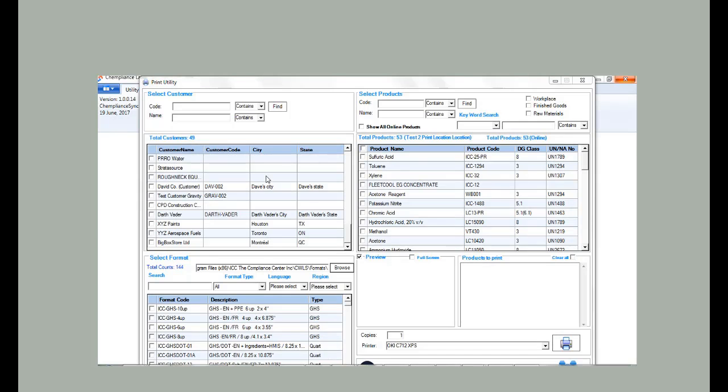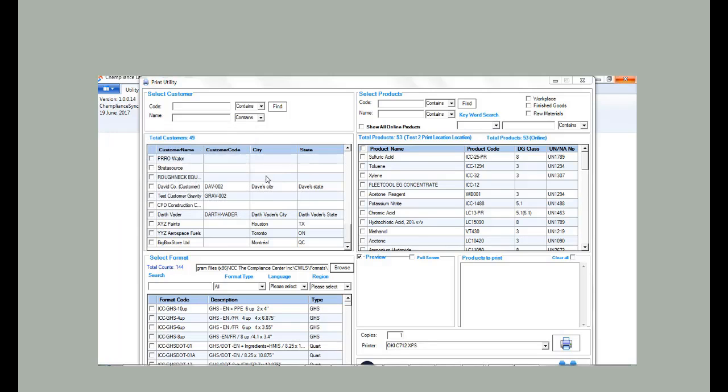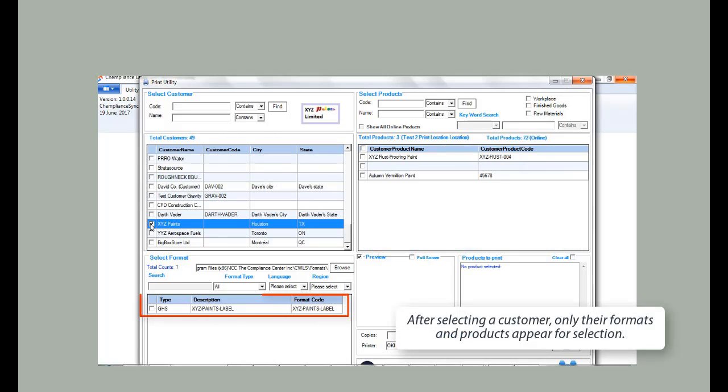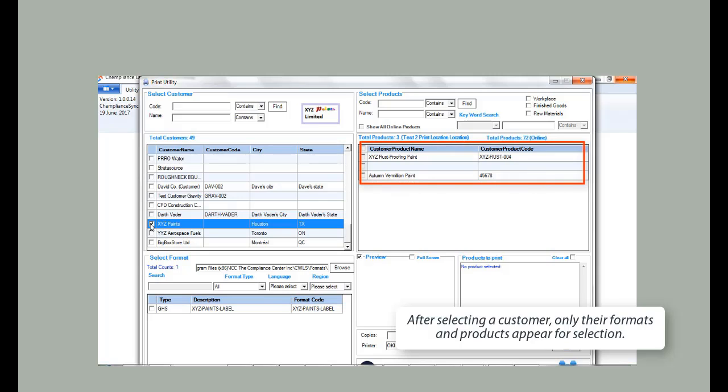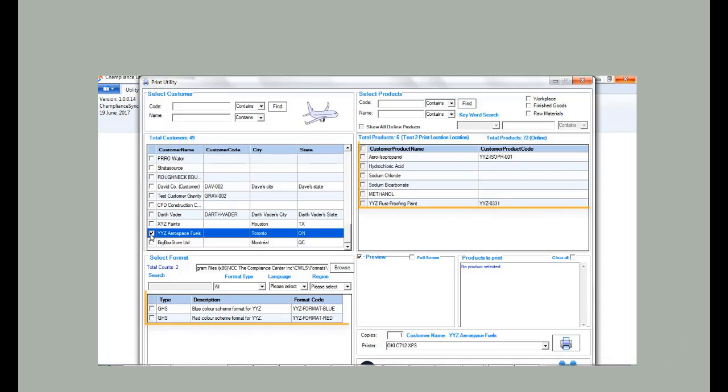Labelsync organizes these formats by customer, so that if you do have many customers, you won't accidentally print a label with a different customer's logo and address. For example, here is Labelsync's print screen. When I click a customer, only the formats for that customer will appear for selection, and also only the products that I manufacture for that customer will appear. If I click a different customer, only formats and products for that customer will appear for selection.